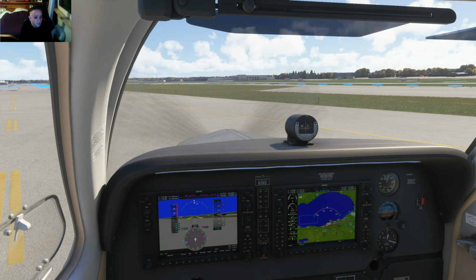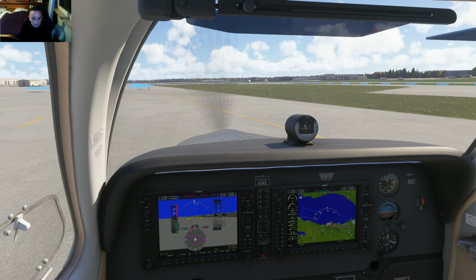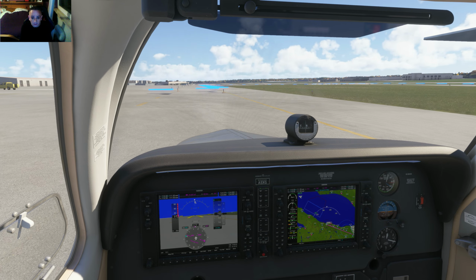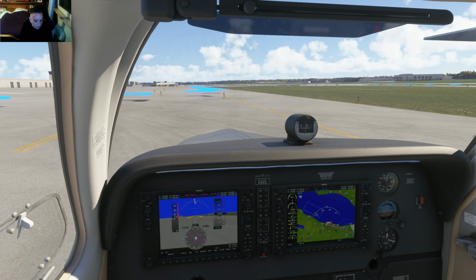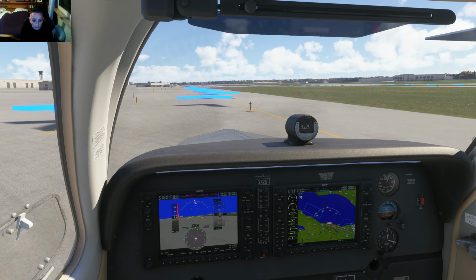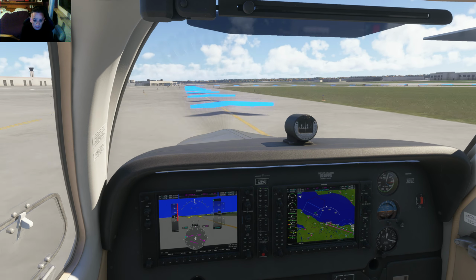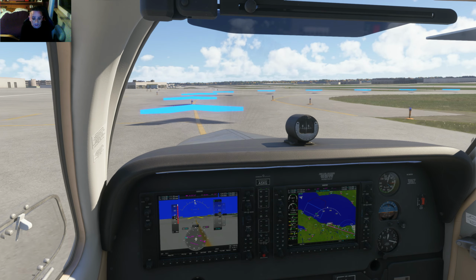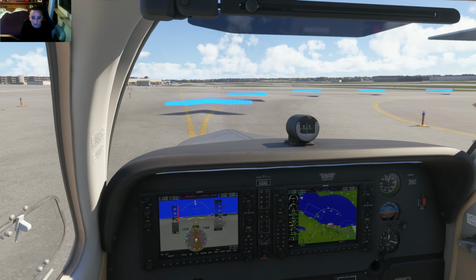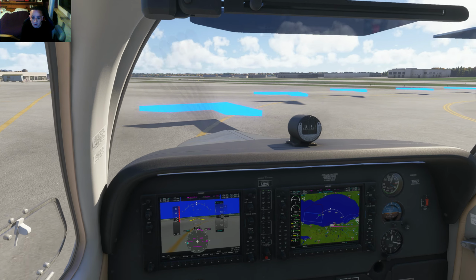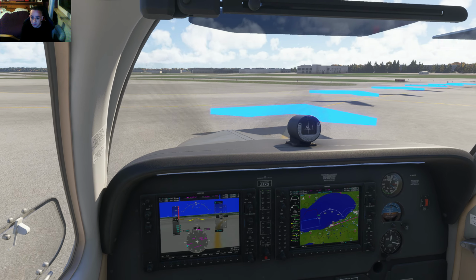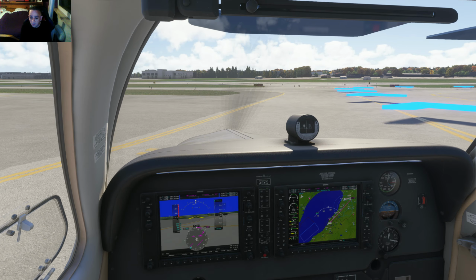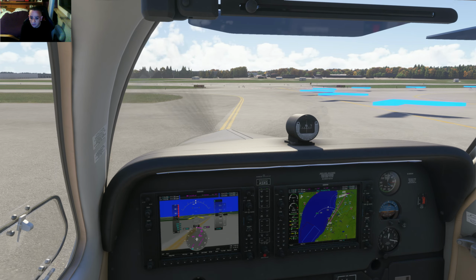Beechcraft Sierra X-Ray Golf. This doesn't turn at high speeds. Doesn't want to turn at all at high speeds, so you have to shorten it up a bit. Slow it down a whole bunch before it can turn. Speed up the sim a little bit. And again, we'll have to slow down a whole bunch to be able to turn. Otherwise, yeah, it just doesn't want to turn, as you see.